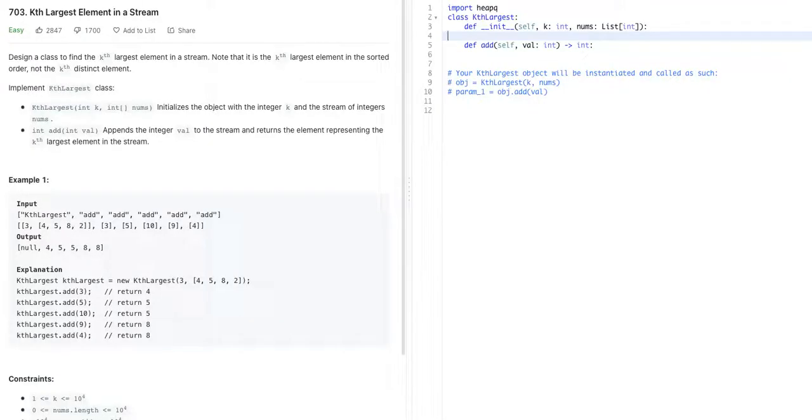Question 703, Kth largest element in a stream. Design a class to find the kth largest element in a stream. Note that it is the kth largest element in the sorted order, not the kth distinct element.